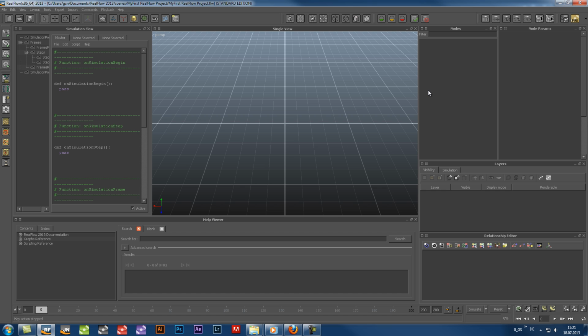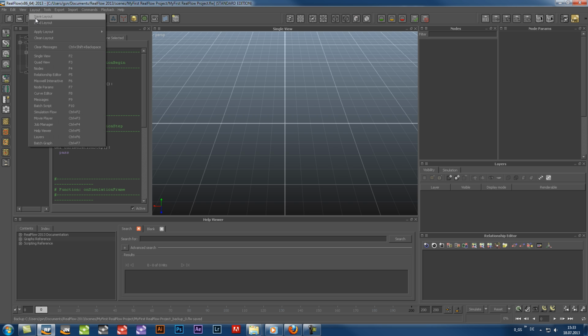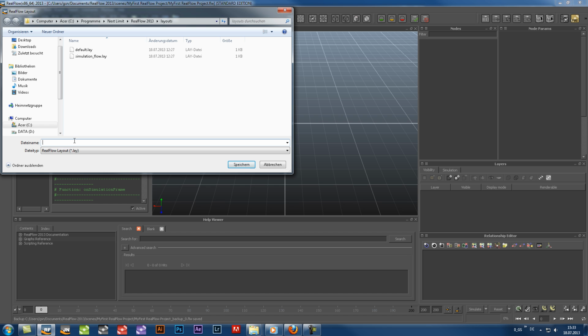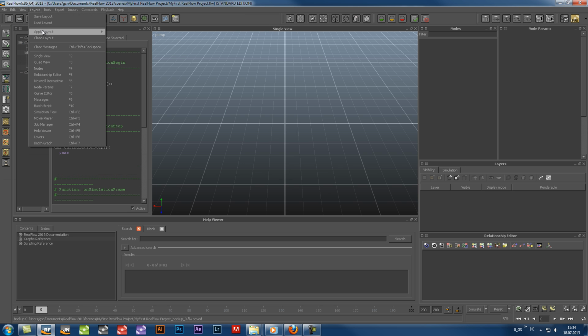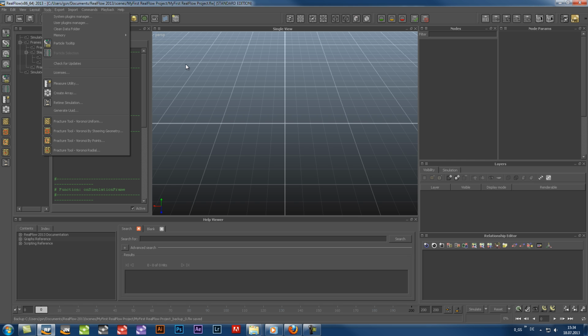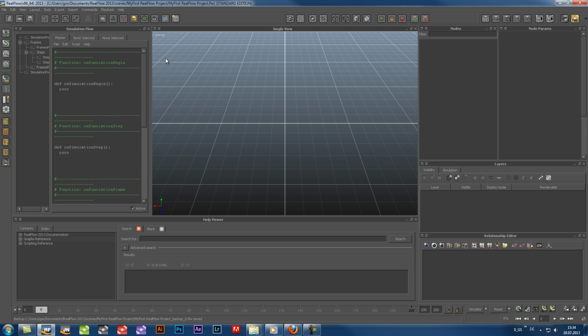At the moment, the layout is only temporary, and with the next start of RealFlow, all these changes will be lost. Therefore, the layout can be saved. Go to the Layout menu, choose Save Layout, and save the current state. RealFlow's layout files should be added to the standard folder, because then they will appear in the drop-down menu under Apply Layout. Here, you will find the layouts you have created for different purposes. To apply one, just choose it from the list.